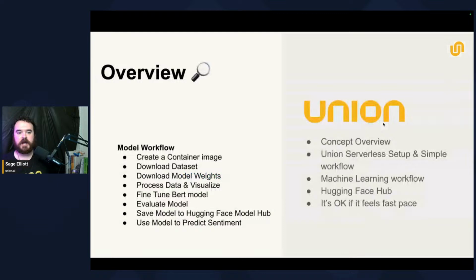Again, overview of this workshop. We're going to build that whole model workflow. If you were here just a few minutes ago, I showed what that looks like. We're going to create a container image as well, which is usually an important part of creating a reproducible workflow. You want to create a container that's a reproducible environment that you can share between different tasks.